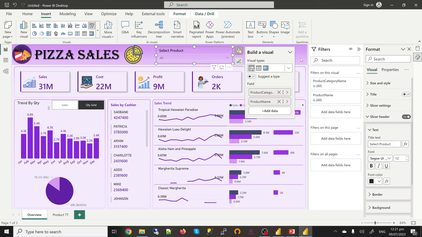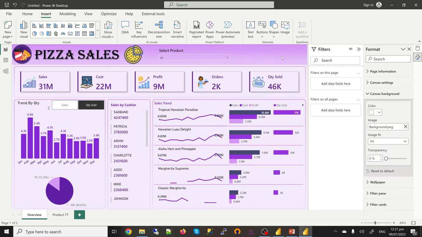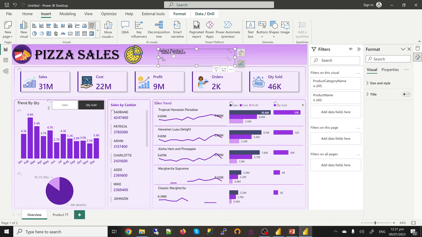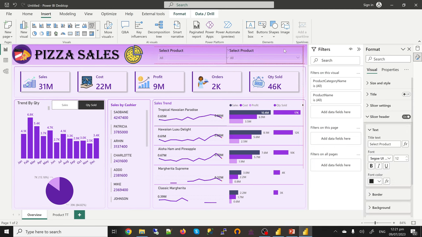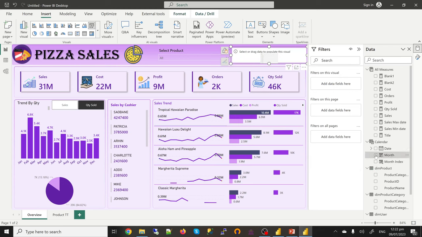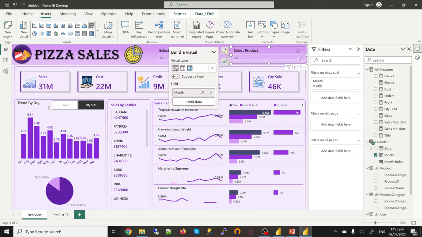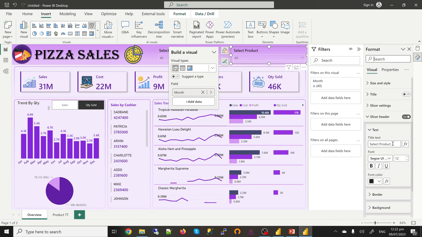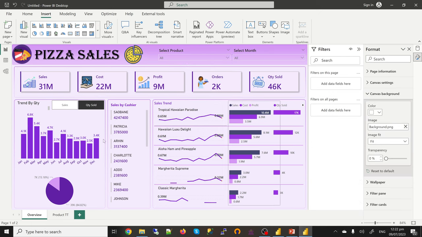And I copy it, paste it here. And this will be for the month. So I'll go back here, pick out the product name and product category, and only select month. So we go in here, you can see our months. Okay, and then the next thing to do is to change the title. So select month.